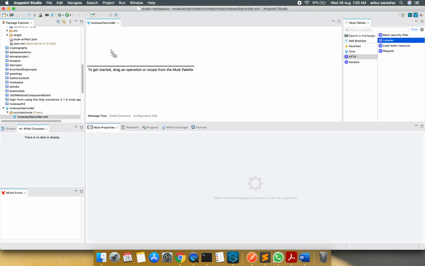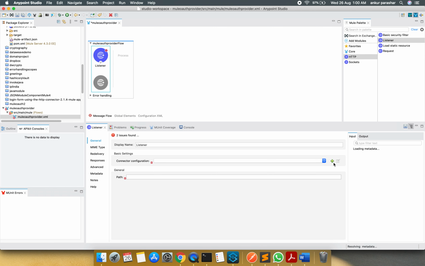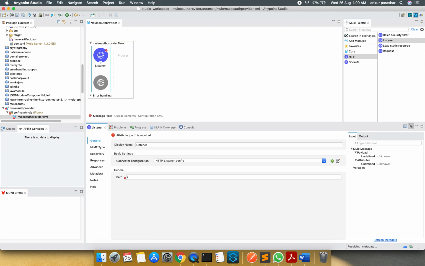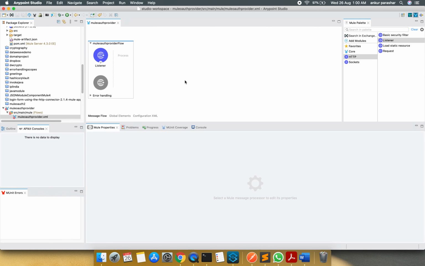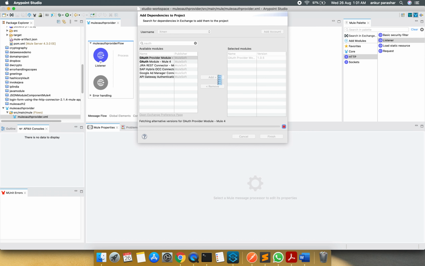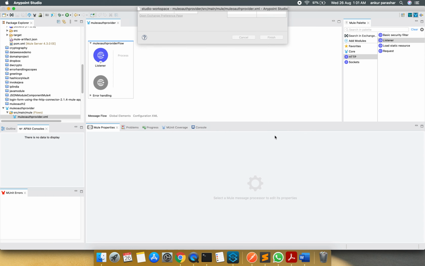So in order to trigger the flow, we need an HTTP listener. I will set the connector configuration to the default setting, that is 8081, and the path would be client creation. It's a GET method, and in order to add the OAuth provider, we need to add the module. It is not coming up by default. So you have to search for OAuth, and the provider module you have to just add it. Click on finish.